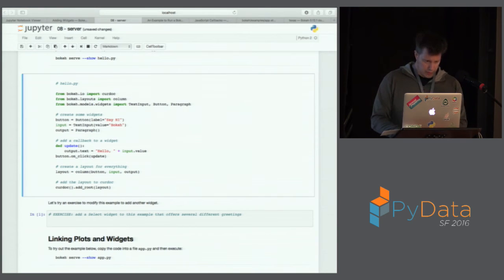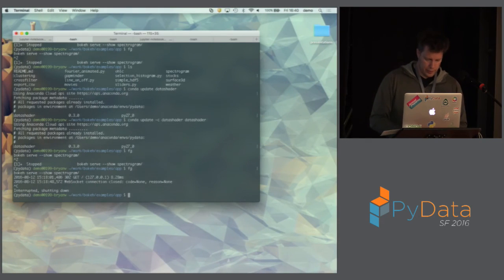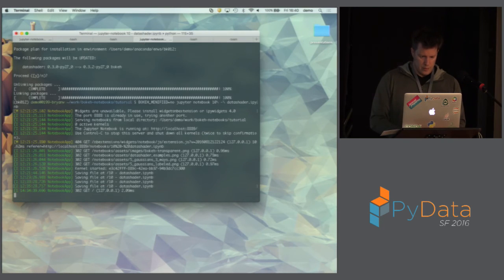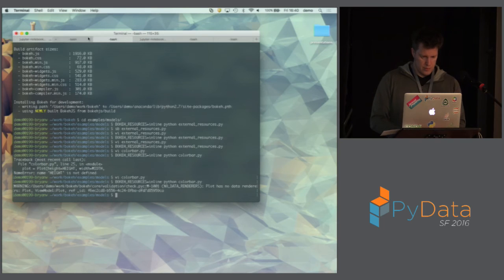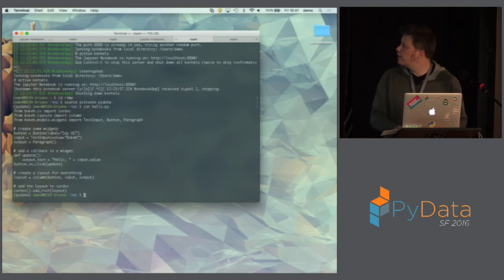Okay, so I can take this code and put it in a text file. Let's see if I can get my thing to leave full screen. Okay, we'll go over here. If I go to my temp directory, and I also want to activate my PyData conda environment, here I have created hello.py. Let me make that font bigger.